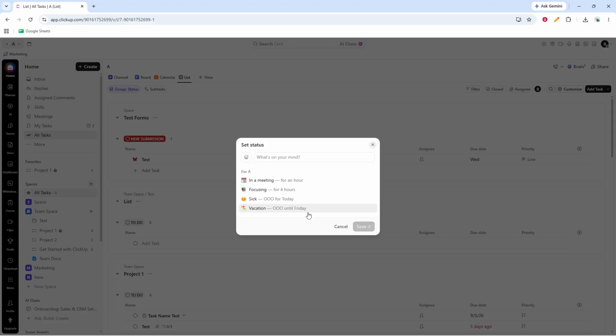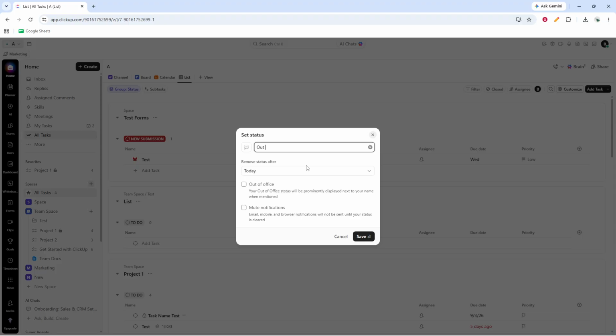If you'd rather use a more personalized message, you can create a custom status instead. In the field labeled What's on your mind, type the message you want your team to see. This is a great option if you want to be more specific, like noting that you're away for appointments, in training, or offline for the afternoon.